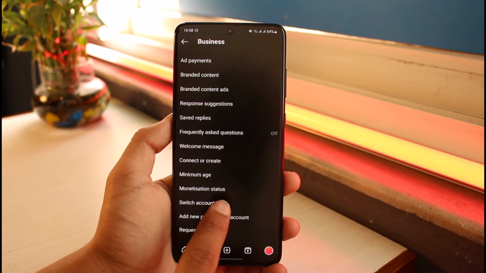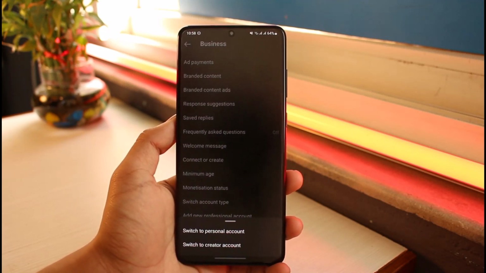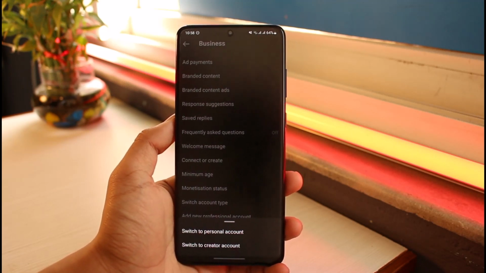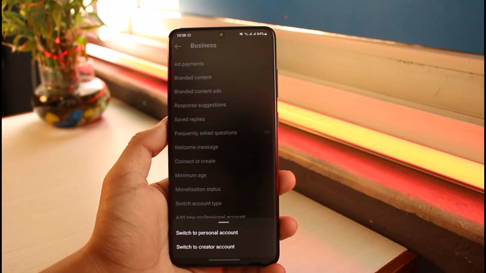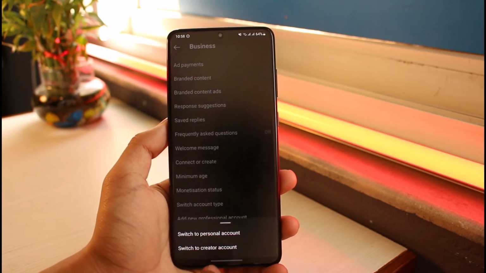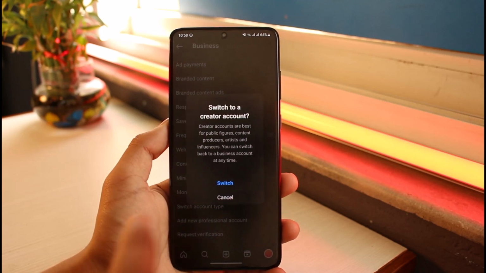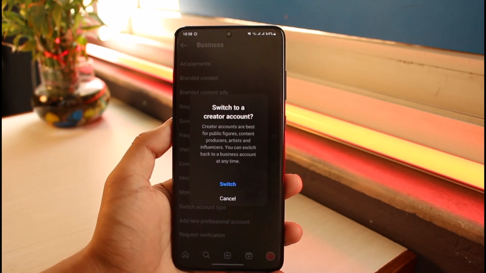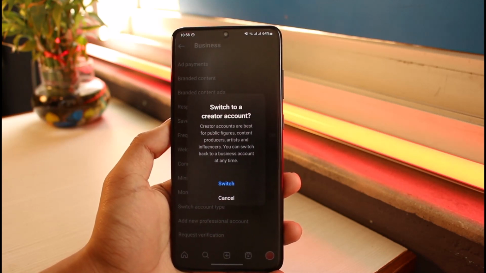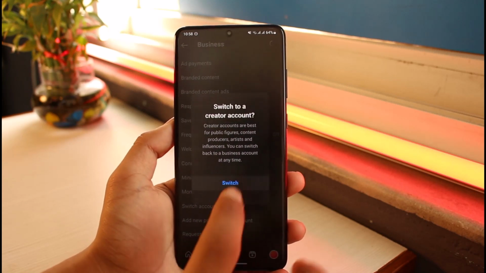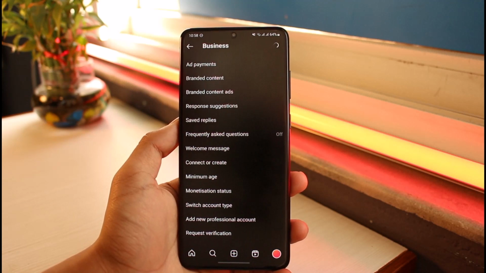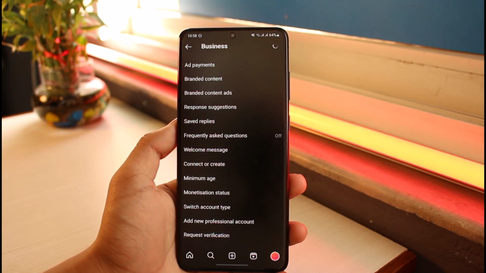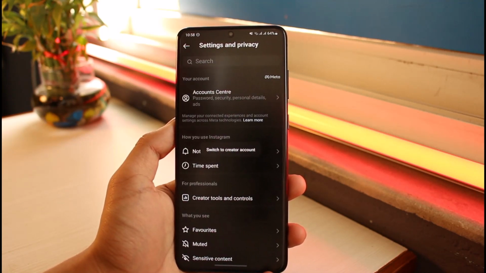So when you tap on switch account type, you can switch to a personal account or you can switch to a creator account. Because in my case I'm looking to switch from business to creator, I'll just select the option called switch to creator account and I'll just tap on the switch account button. Now if you want to understand, creator accounts are best for public figures, content producers, authors and influencers. So just tap on the switch option over here if you do want to switch them, and then you should be able to successfully switch from business to creator account on Instagram.